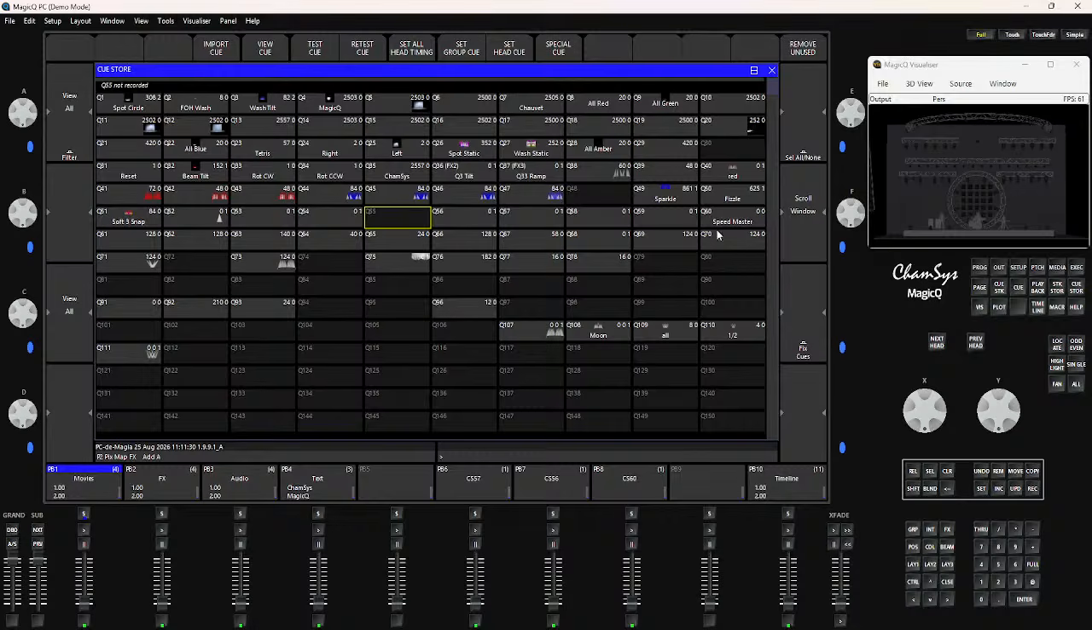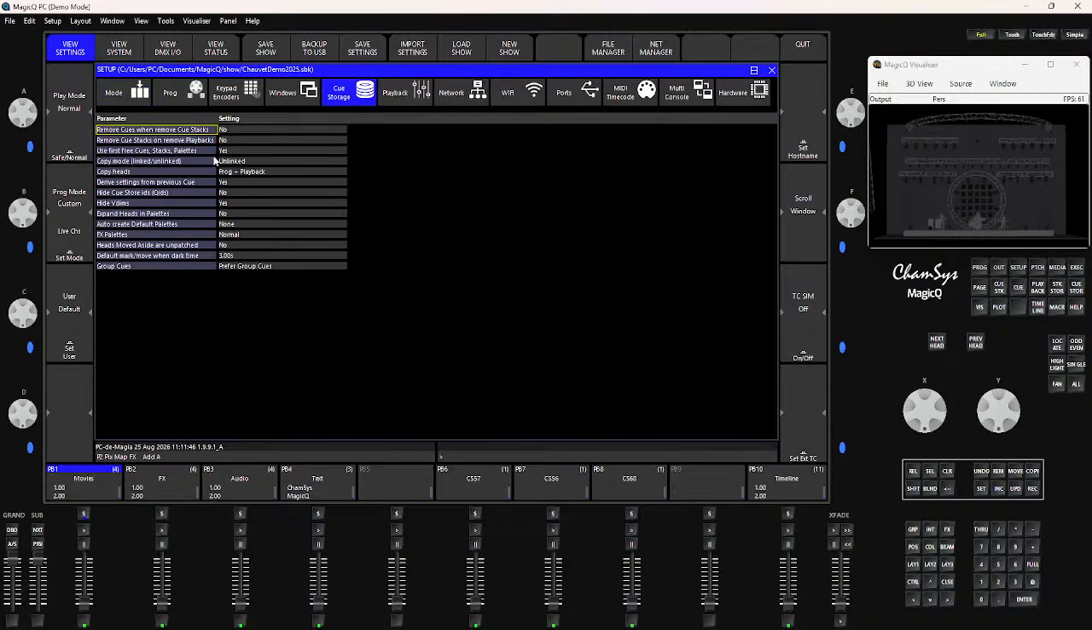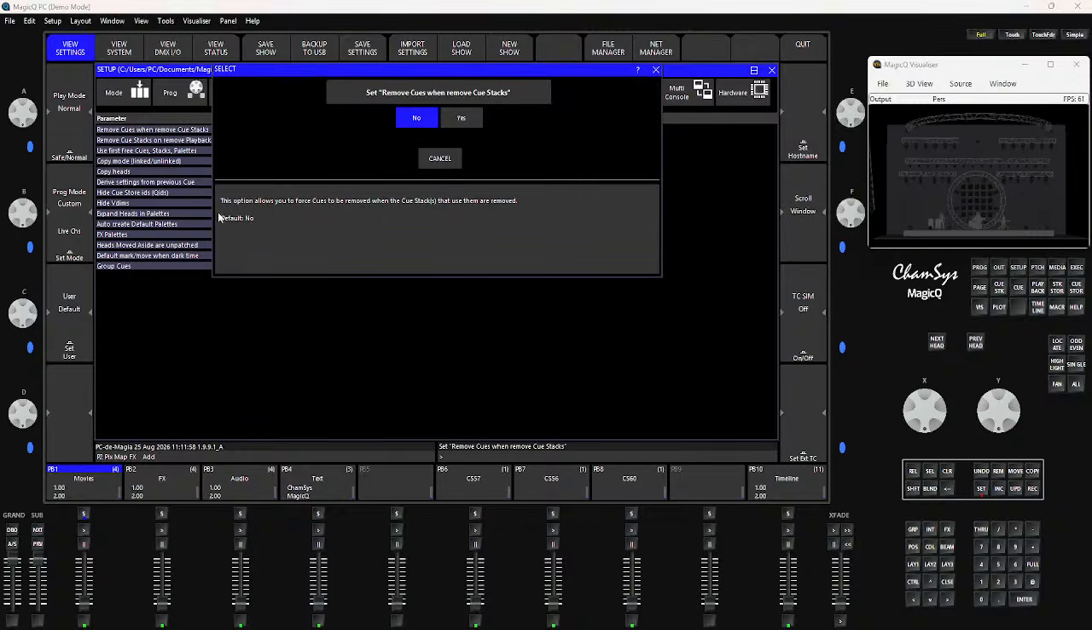To automate this a little bit more, there are some settings that you can deal with. So if you go to the setup window, settings window, and go to Q storage, these first two settings here, remove queues when remove Q stack. So this is going to automate what we did. When I remove the Q stack, any queues that are related to that Q stack will automatically get removed. So this option allows you to force queues to be removed when the Q stack that uses them are removed.